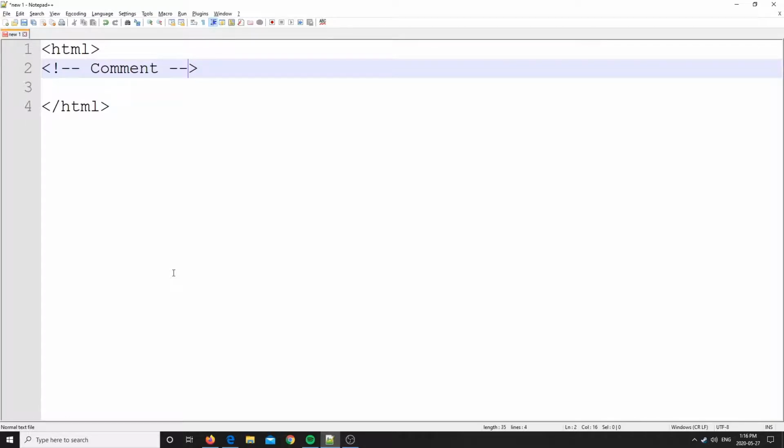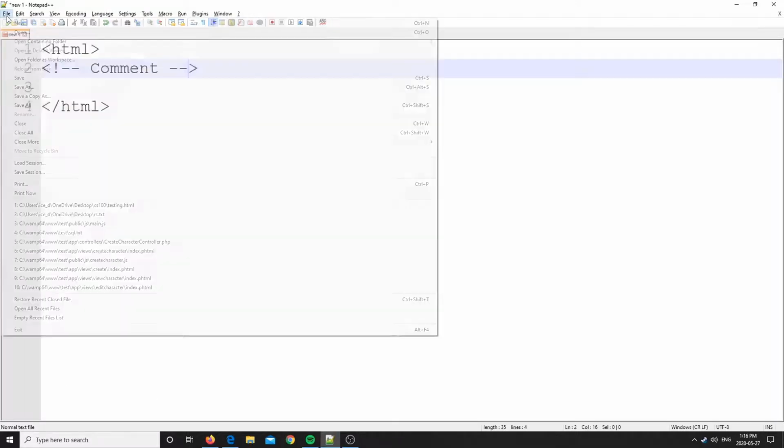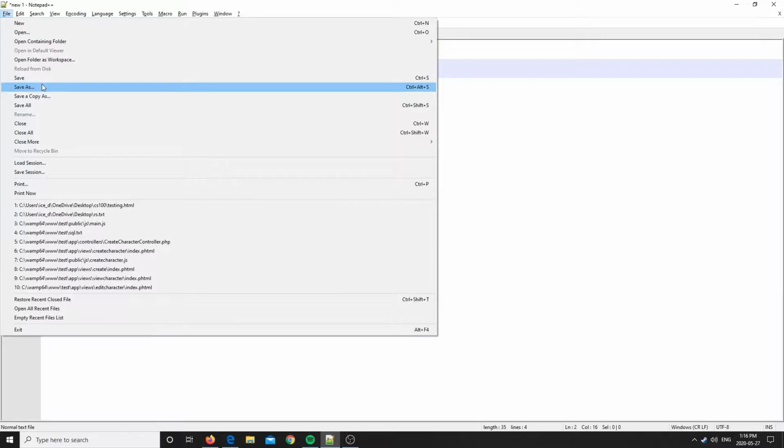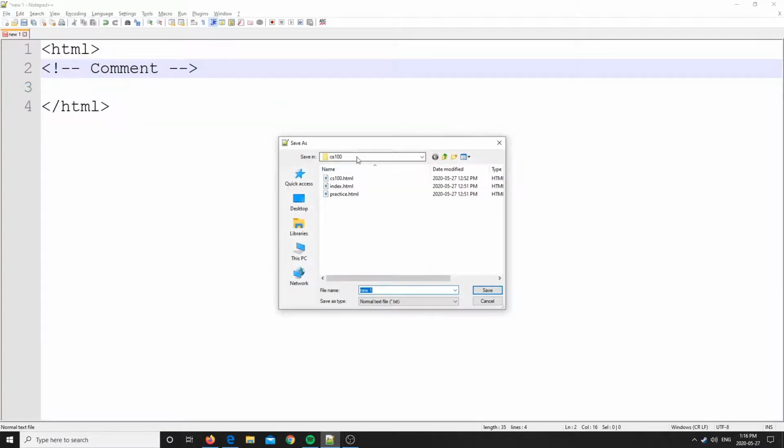One of the features of Notepad++ is that it highlights HTML tags for you so that it's easy to keep track of them. But at the moment it's not doing that because at the moment every file starts as a text file. In order for this file to behave like a website, we have to save it as a website file. And to do that, we go File, Save As. We'll make sure we're saving in our CS100 folder that we made. And we'll name this Testing.